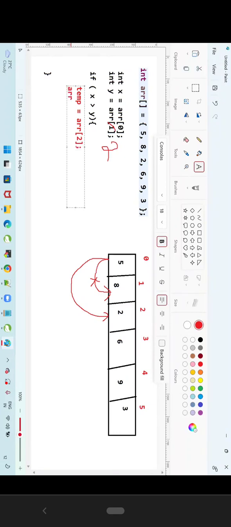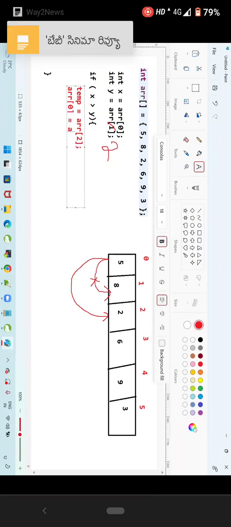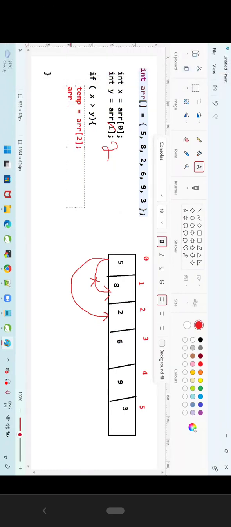Then after that, array of 0 is equal to array of 2. Sorry. Temp is equal to array of 0. The 0th position I have taken to the temp variable. Then array of 0 is equal to array of 2. Then where I need to keep the temp value? Array of 2 is equal to temp.